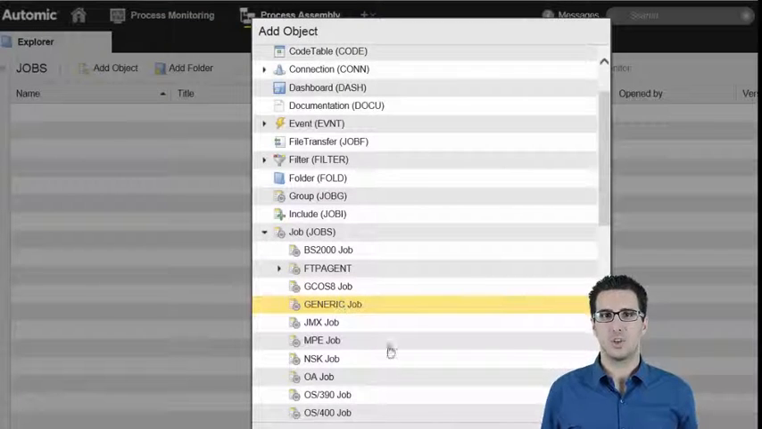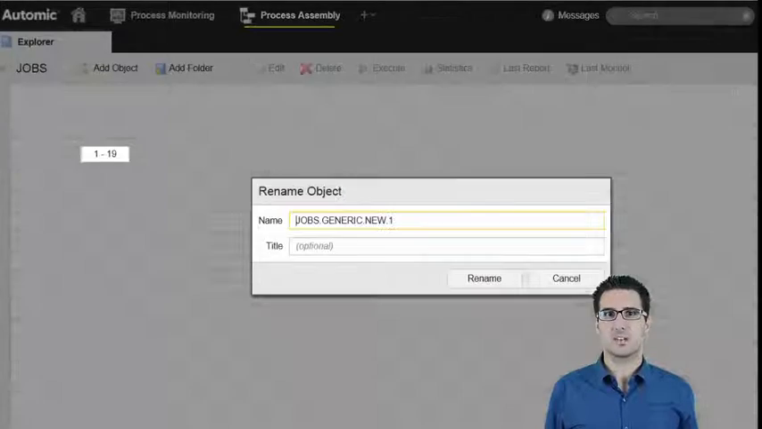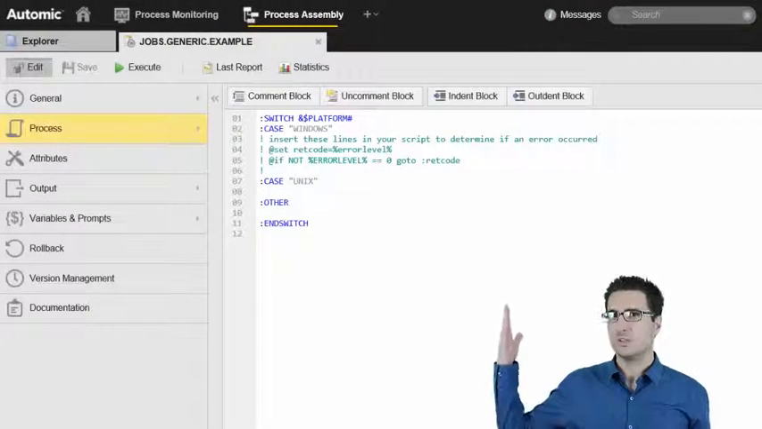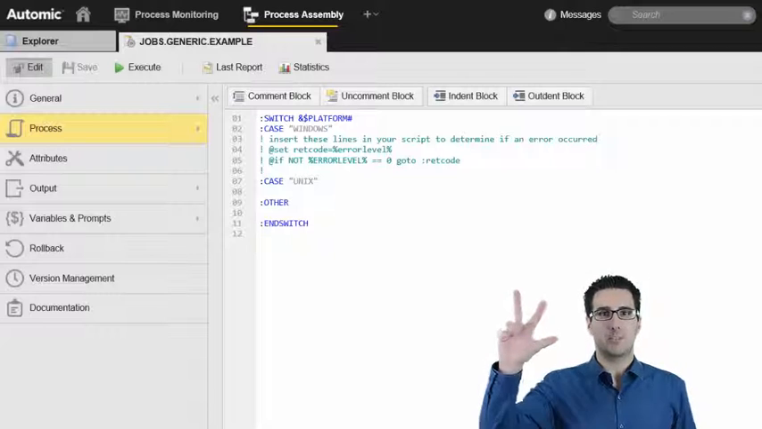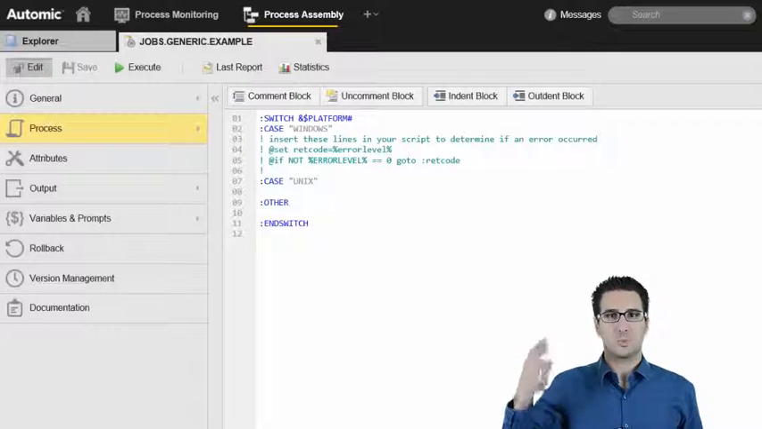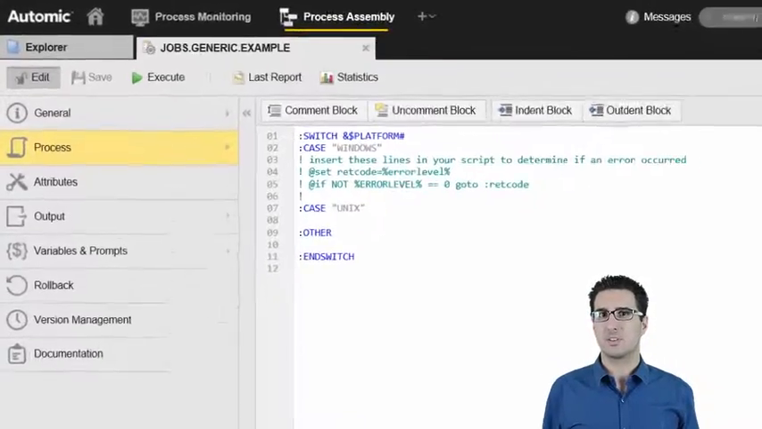You can find the generic object type under Jobs in the dialog for creating new objects. Here is what a newly created Jobs generic looks like. It has three important characteristics. The first one, it is lacking the platform-specific tab.